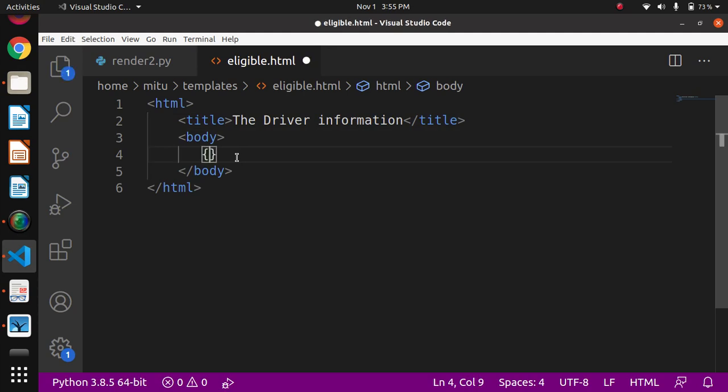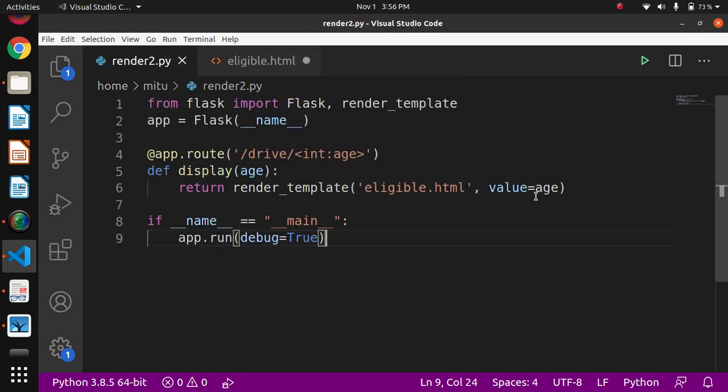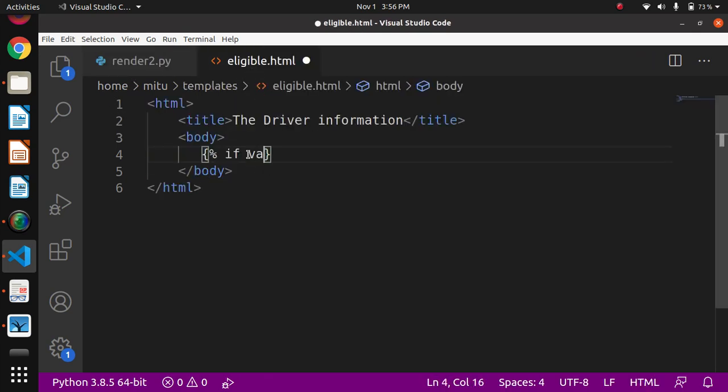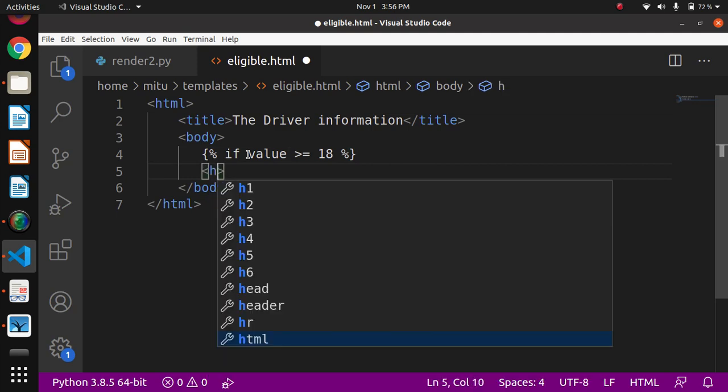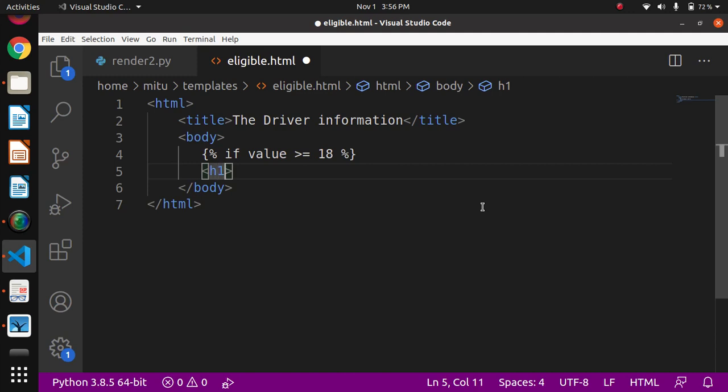So I need to check the condition, curly brace, and then percentage, if value. I am passing this age to the value, that's why it will get this value over here. If value is greater than or equal to 18, then what you have to say? I just have header 1 here, so h1, I'll just write eligible for driving.